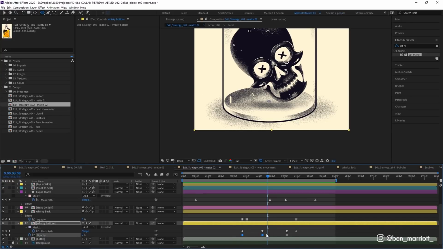And I made these hold keyframes by right-clicking and choosing toggle hold keyframes. So the opacity switches from 100% to 0%. There's no fading animation in between.